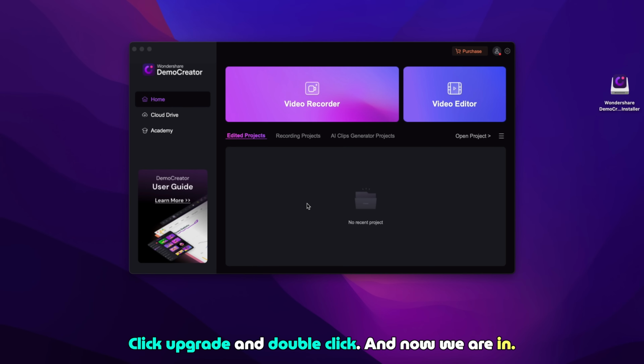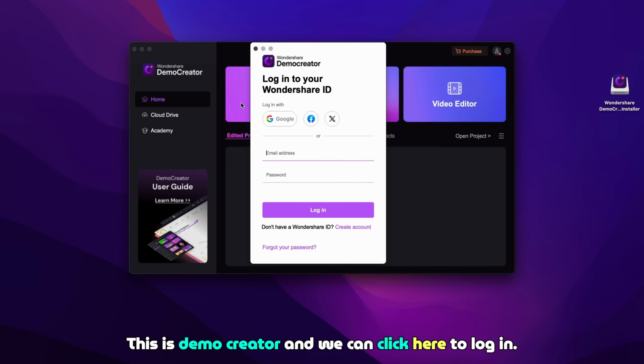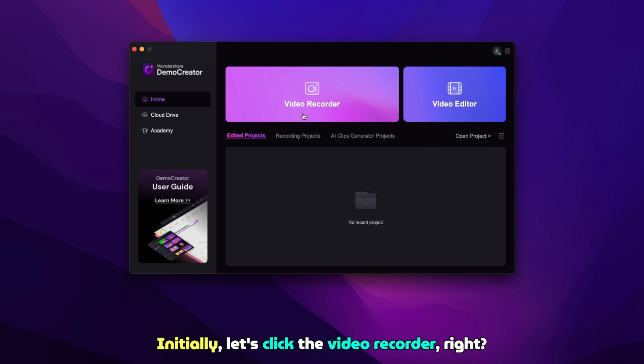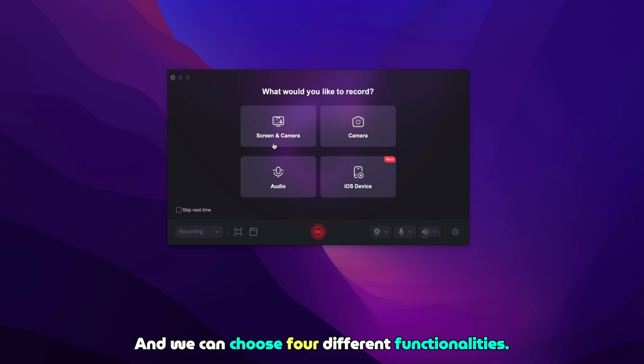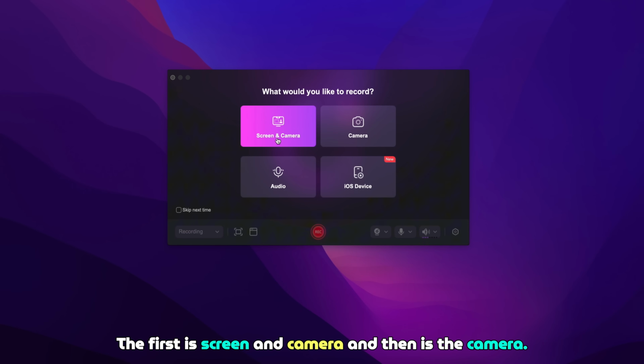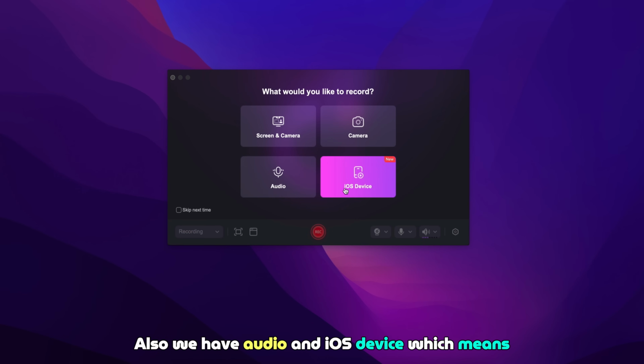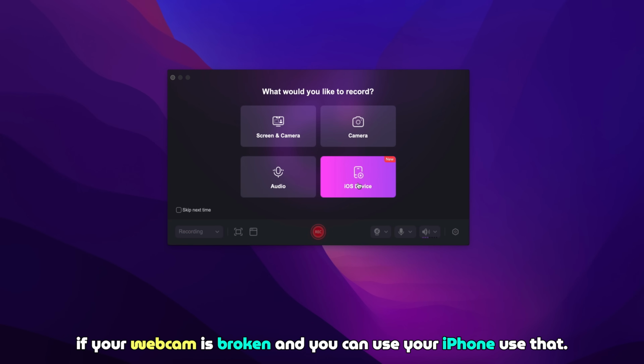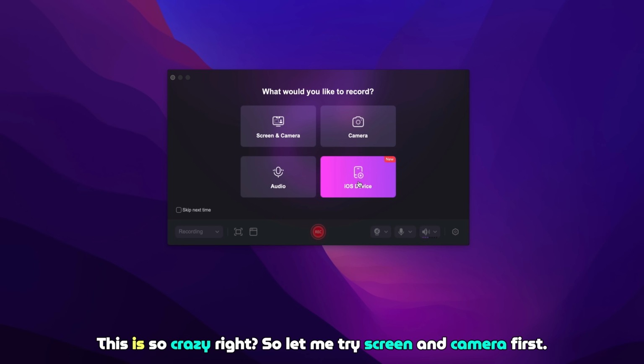And now we are in. This is DemoCreator, and we can click here to log in. Initially, let's click the video recorder, right? And we can choose four different functionalities. First is screen and camera, and then it's the camera. Also, we have audio and an iOS device, which means if your webcam is broken, you can use your iPhone instead. This is so crazy, right?